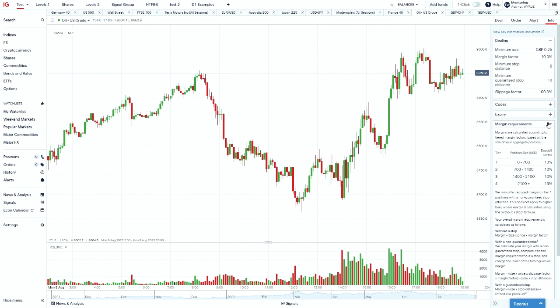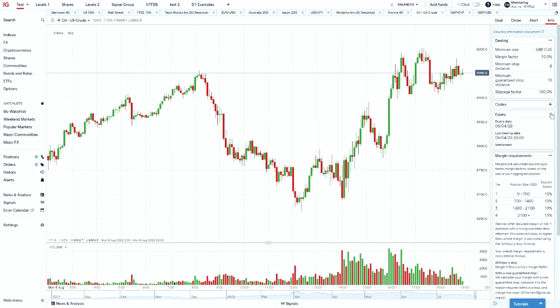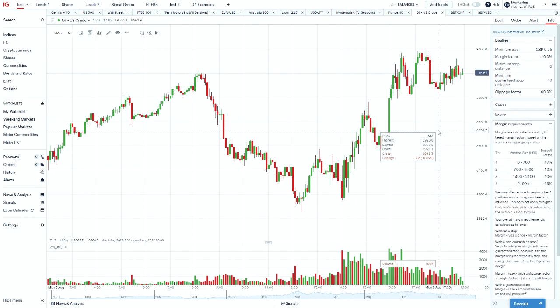But certainly on IG, this info tab, really useful. I mean, codes and expiry, not necessarily that important, I don't think, for anybody. But having a look at the dealing options and the margin requirements, if you're a newer trader, it's going to save you a lot of headaches trying to get your head around why margin matters, why minimum stop loss distance matters, and how this is going to impact my trading depending on the markets that I'm looking to trade.